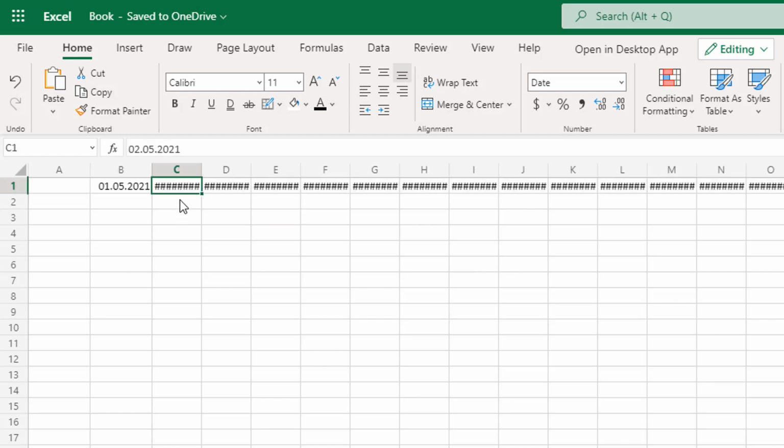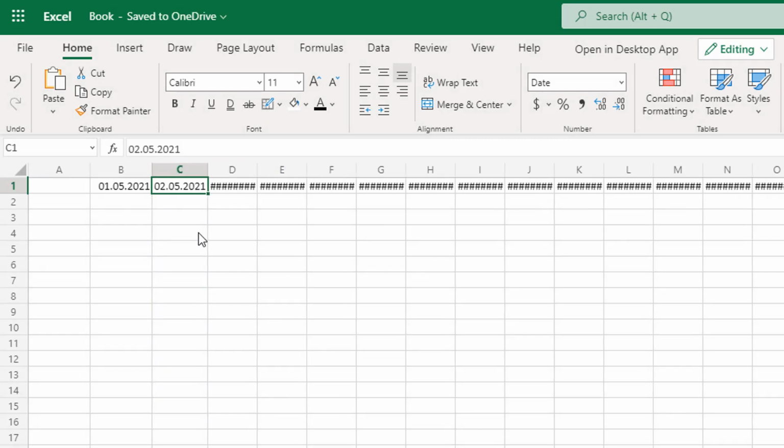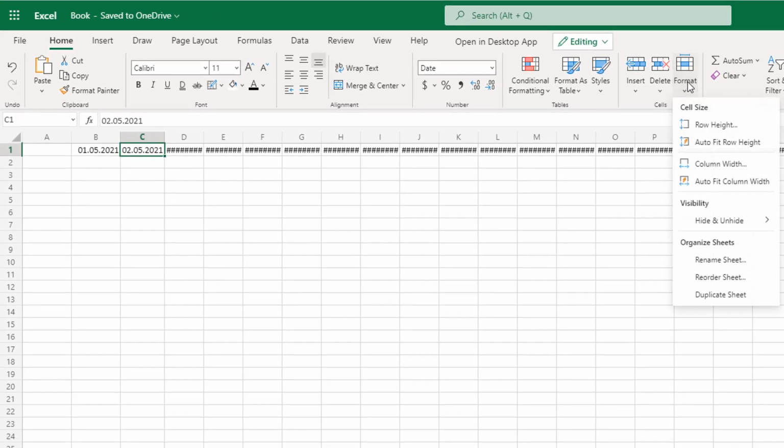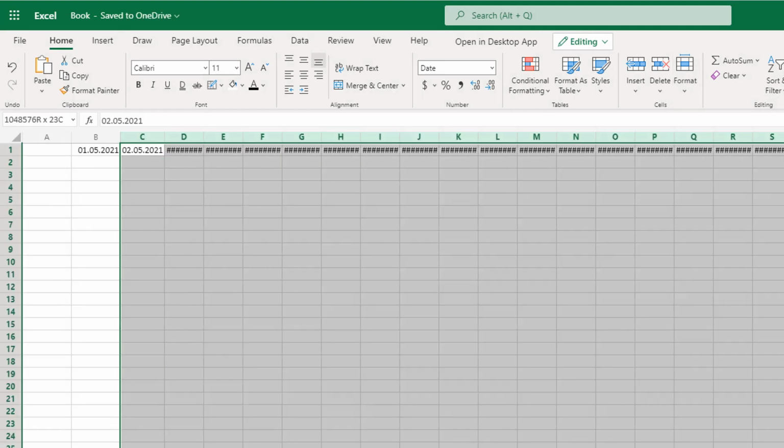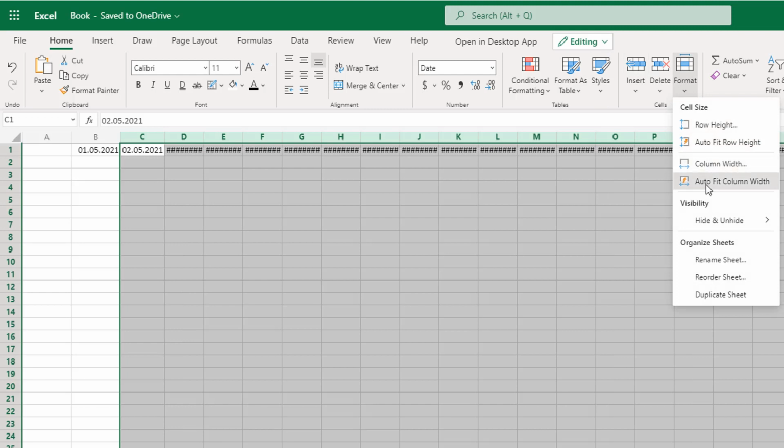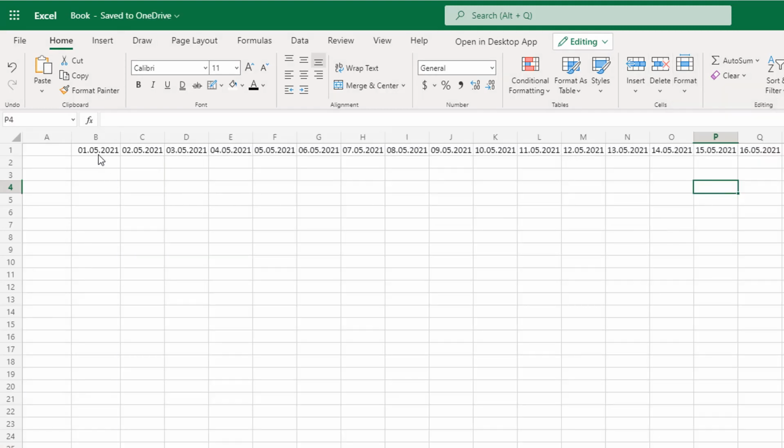So this is one thing I really need to talk about, because if you get a cell full of hashtags, it just means there is a number in there that can't be displayed because of the size of the cell. So what can we do? We can double click on the rows, or we can go to Format and say Auto Fit Column Width for all of these. And now you can see 1st of May, 2nd of May, 3rd of May, and so on until the 24th, because I stopped there. And now I can go ahead and write here Monday.